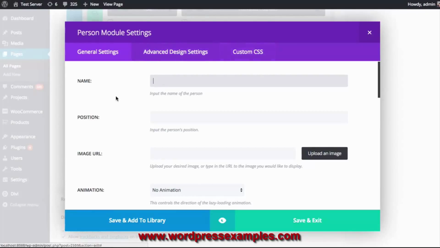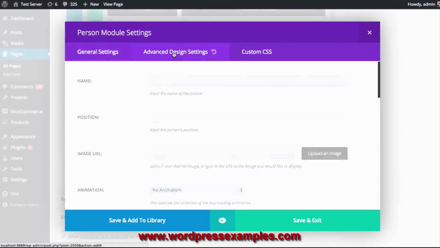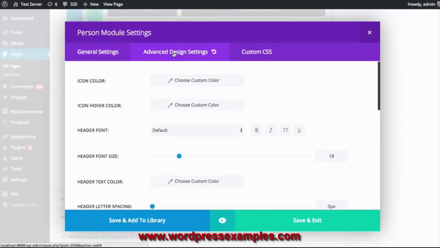Custom CSS. As a general rule of thumb, everything you need to create a great page with the Divi Builder can be found inside the general settings, but if you want even more control over the appearance of the module, then you can move into the Advanced Design Settings tab, which has all kinds of great customization settings for every single part of the module: font sizes, colors, font weights, letter spacing, line height, padding, margin. Basically everything you can think of can be done here in the Advanced Design Settings tab.